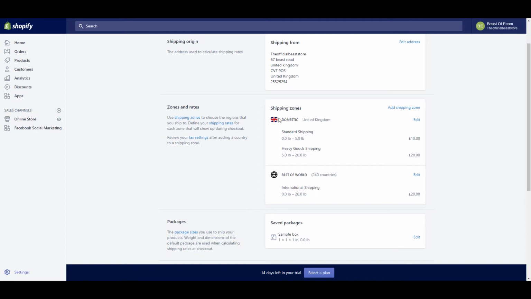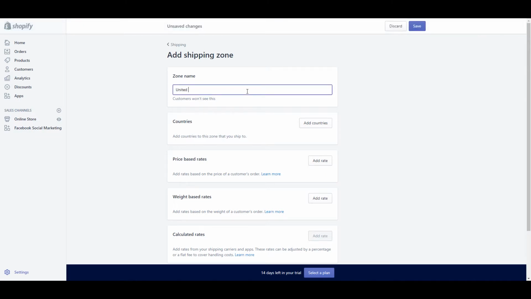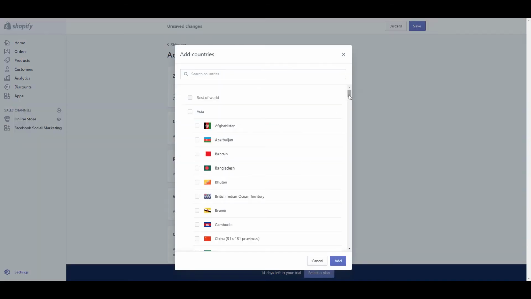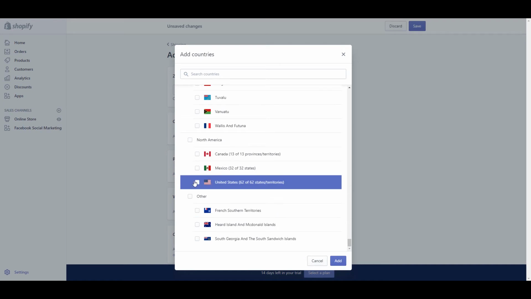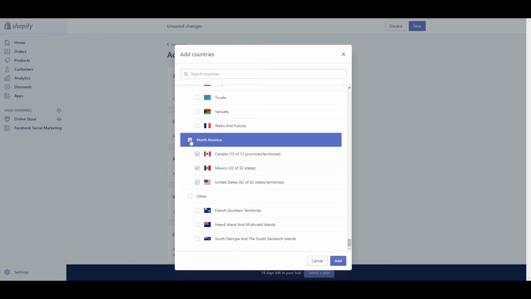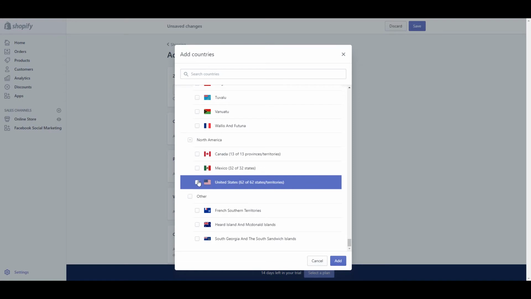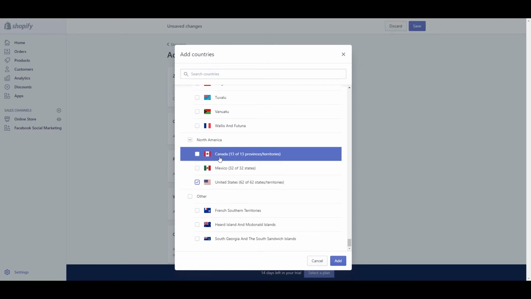Now, obviously, we're based in the UK. It's defaulted our shipping setting to UK and to the rest of the world. And what we can do is add in separate shipping amounts for different countries if you wanted to. So if you wanted to do, say, United States, you can add countries. If we scroll down to United States, or just North America for that example, you can click that if you want to. I'll just click United States, and you can set a separate one for Canada if you really want.